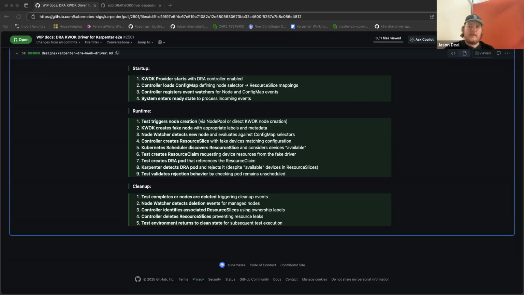Conformance is going to be especially important given that we largely have to re-implement allocation. So we're definitely going to want to have a pretty broad conformance test suite. Okay, this makes sense.